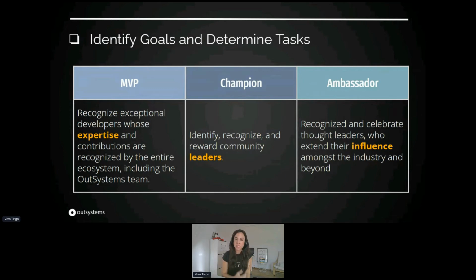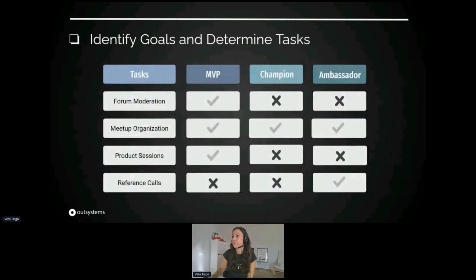And then we have our ambassador program, which is more on the business side. So they are also recognized as leaders in the community. And for example, one of the activities that they do is they participate in reference calls. So when we are nurturing a prospect, we invite these ambassadors to speak for us on these calls. Okay, so this is more on the sales side.